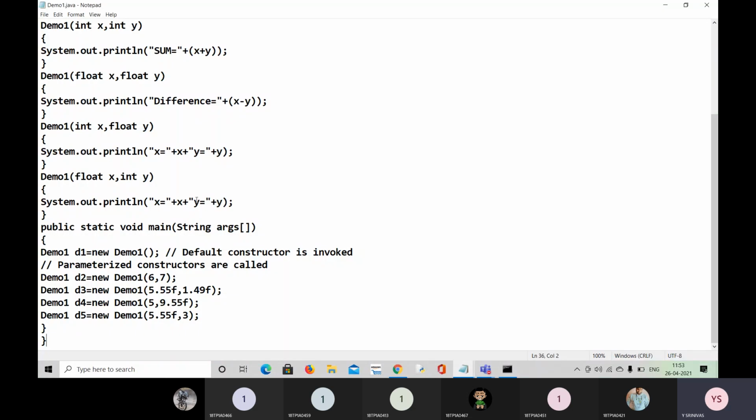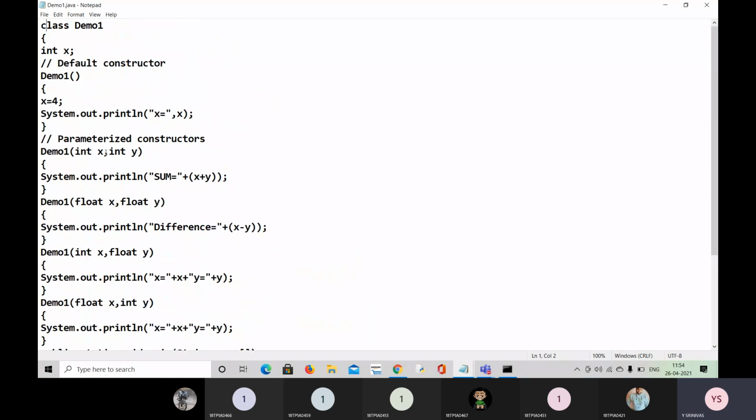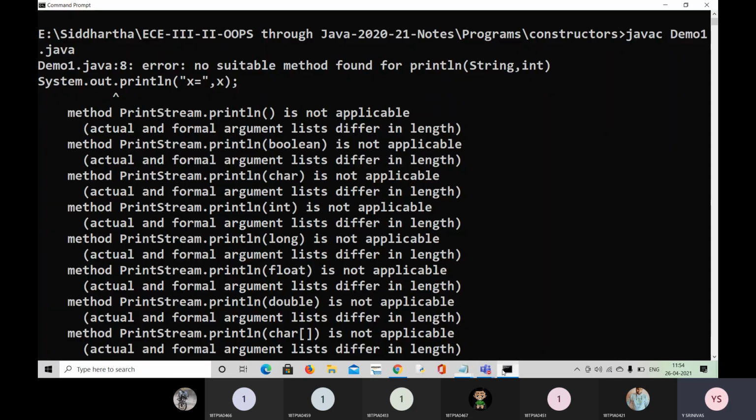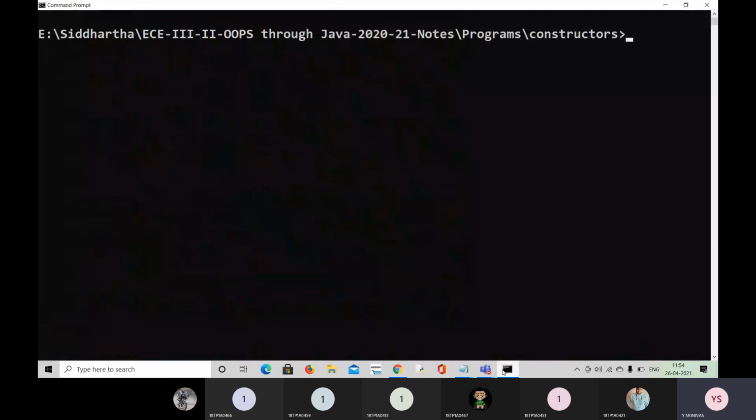So where I kept the comma, please check that. I kept a comma somewhere in the System.out.print concatenation, because in Python we put a comma. Somewhere I kept a comma. Where is that? Yeah, here. No, not here, not here. Here it is. Yes, that is the only mistake. See, that is the way to find out mistakes. Now let us run this again.